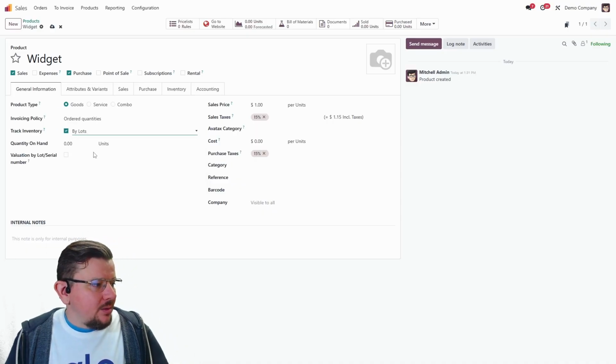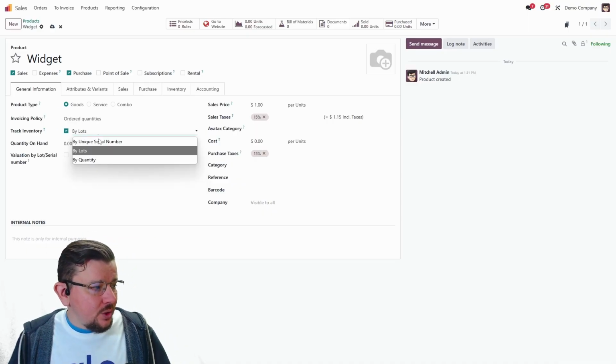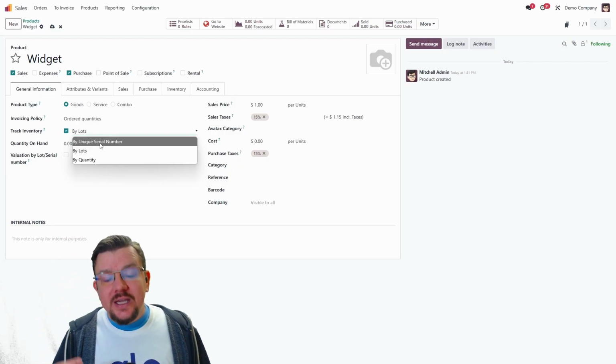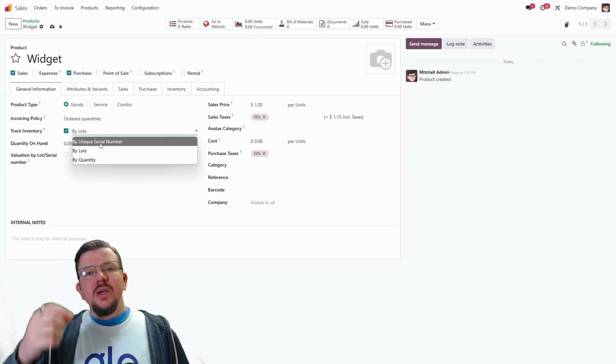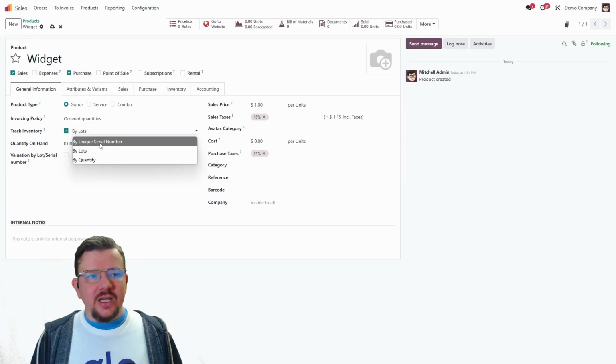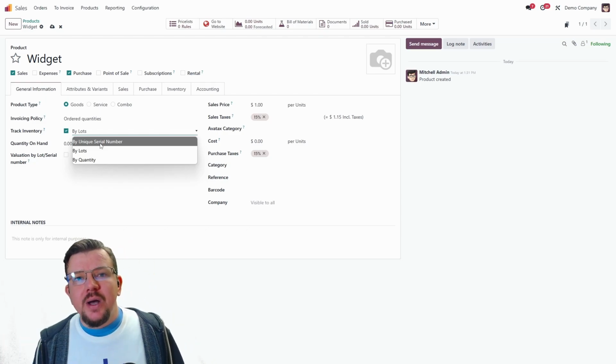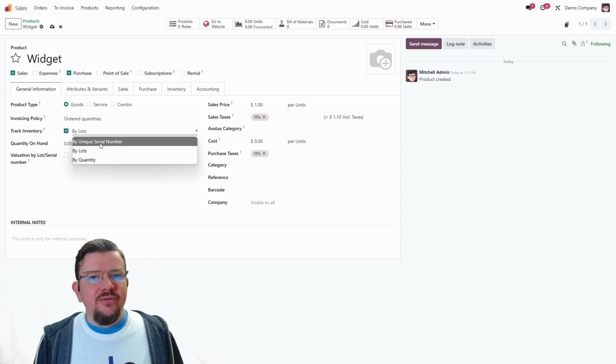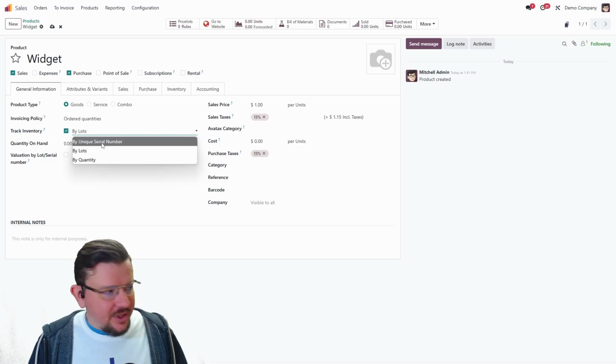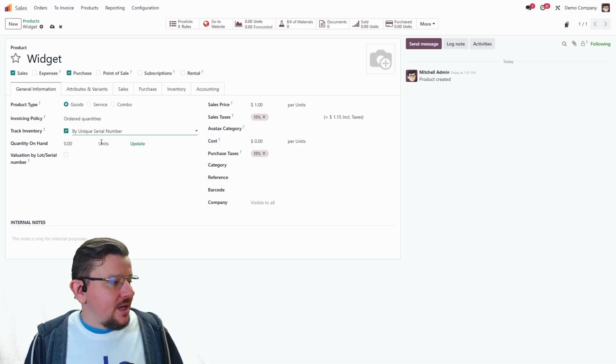So we can track it by lot. Alternatively, we can track it by unique serial number. Every single item is unique for whatever reason. It could be laptops, electronic devices, they all have their own serial number, and you need to track the serial number for warranty claims or something like that. So we have the option to track by unique serial number.